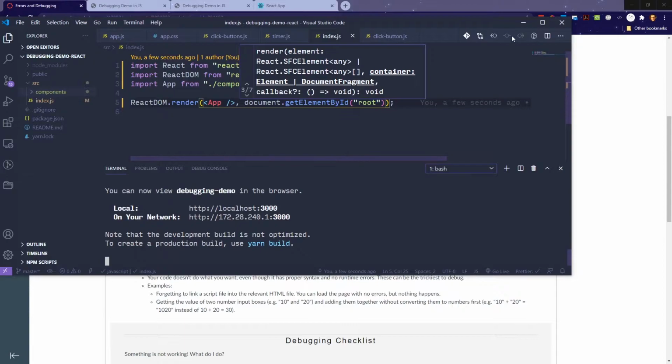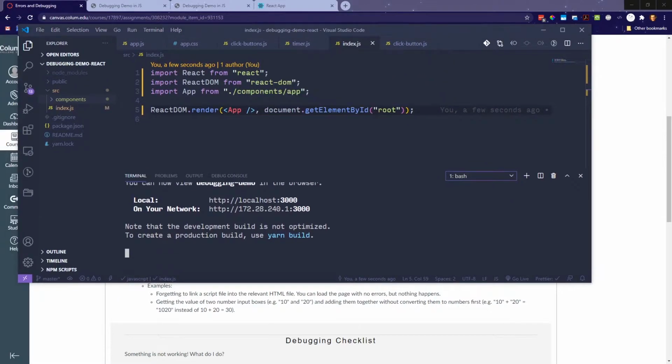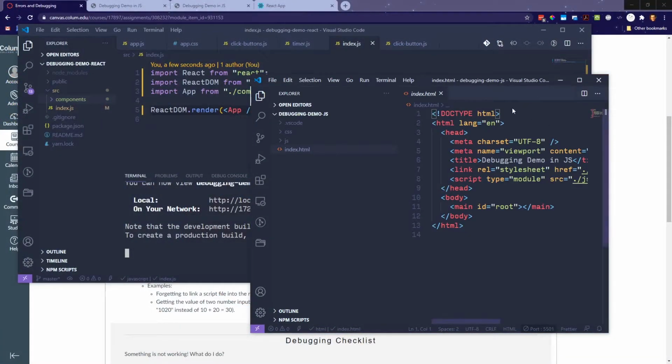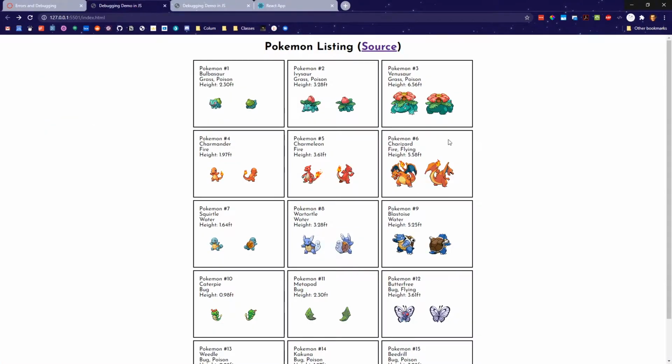But I want to show you it in a regular HTML, CSS, JavaScript project too. So what I'm going to do is grab the, that's the broken version. Let's grab the non-broken version of our Pokemon application here.